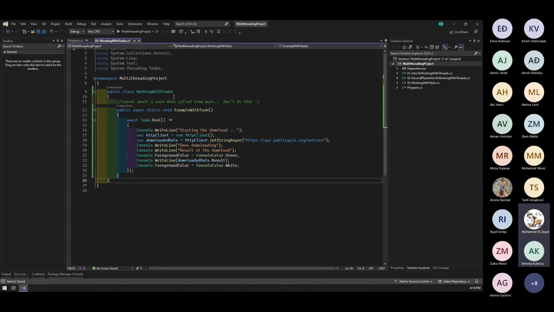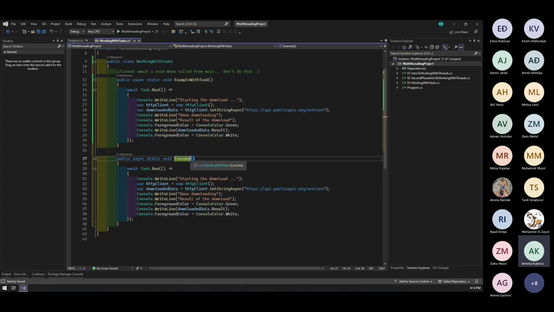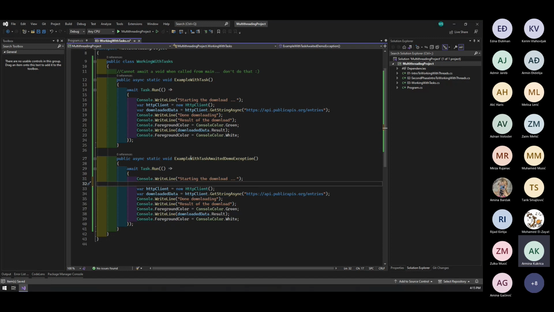So there you go. Now let's have an example of why this is bad. So this is an example with task awaited demo exception. Let's say you are doing something here, and I simply say starting the download, and let's say throw new exception. Okay, this is what void will do.